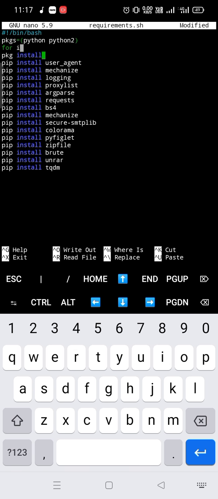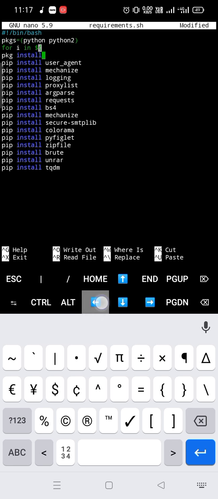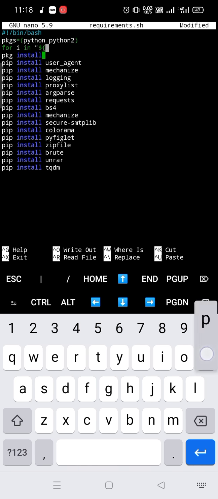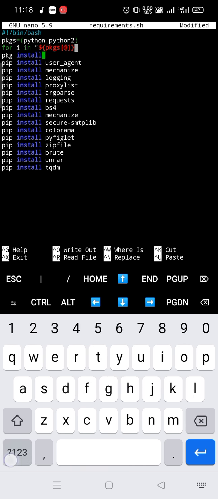For i, you can give any variable name: i, j, k, or your name, even a long variable, anything. Just for short I'm taking i. For i in, so I have to use double quotes. For i in pkg, then all the terms of the array, do.